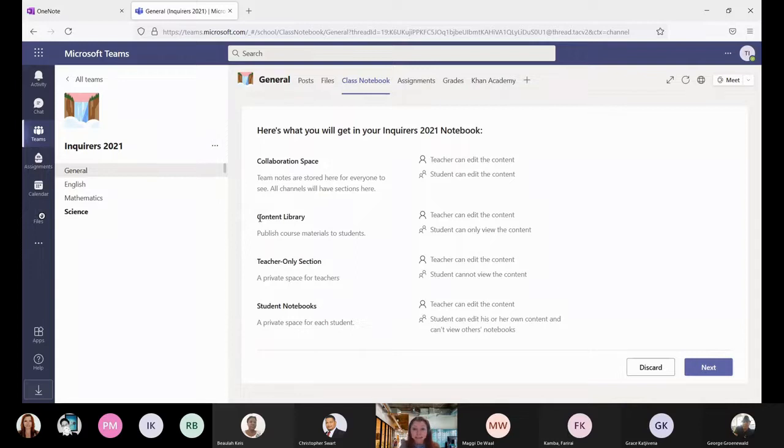And here the teacher can edit the content and the student can only view the content. So this is obviously authorized and published material from the educational institution by the teacher, so the student will only be able to view this.